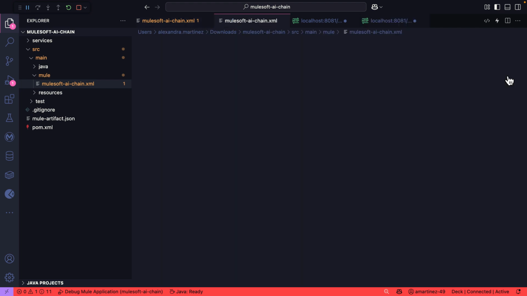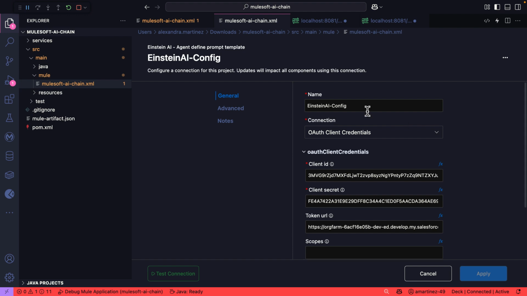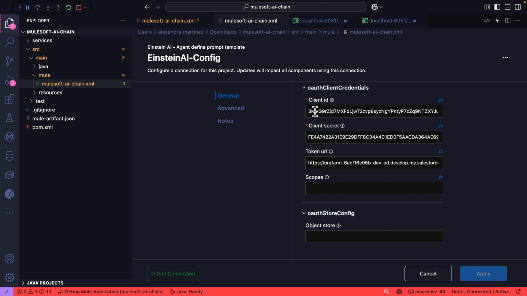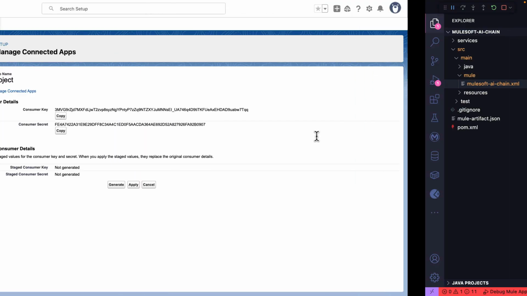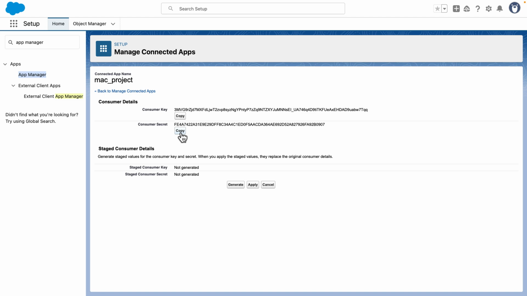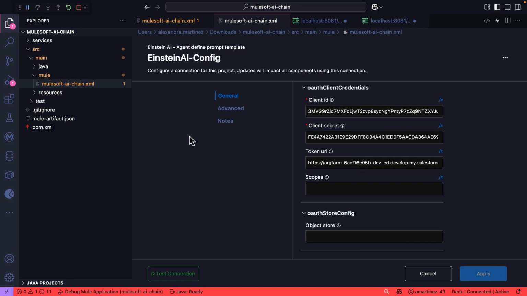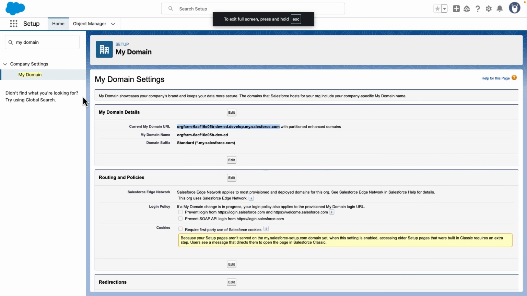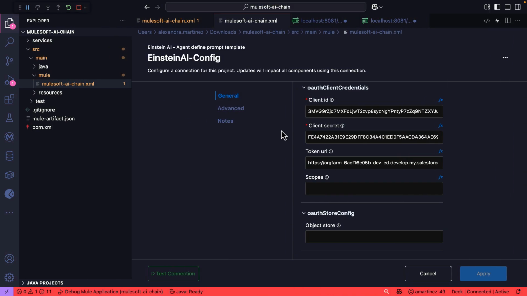Now let's take a look at the configuration. If we click on this button, we can see a visual representation. And in this case, we have the connection is using auth client credentials. Then we have the client ID and client secret, which are the two credentials that we retrieved from Salesforce as a consumer key and consumer secret. Finally, for the token URL, we can also go to Salesforce in My Domain, and we can take a look at this current My Domain URL. So copy this whole thing, go back to your MuleSoft, make sure you add HTTPS, and then paste your whole domain, followed by /services/auth2/token. And that is it.